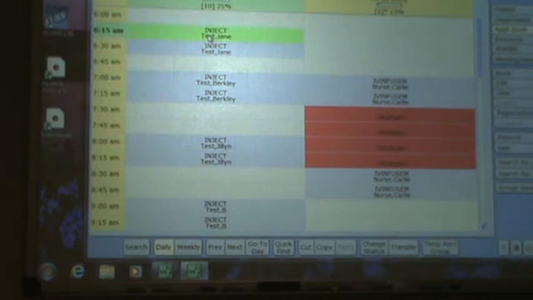This is just a scheduler. There's no charting off of this, or coding. So, I mean, you're going to be getting your reports off of your main stuff.